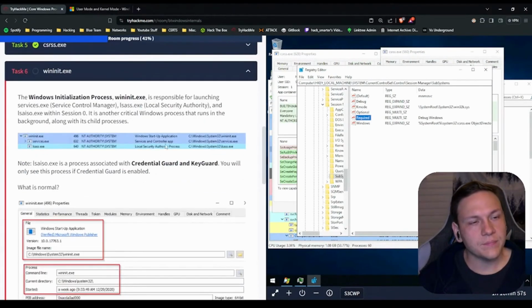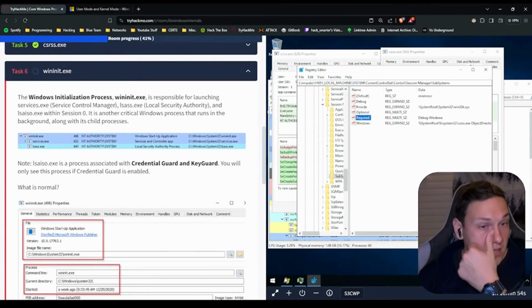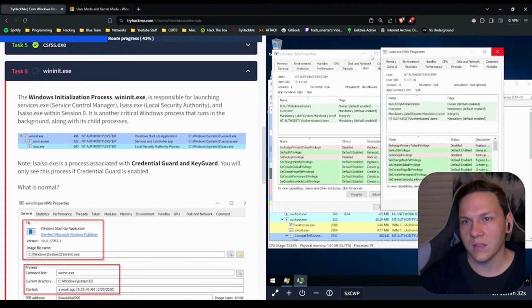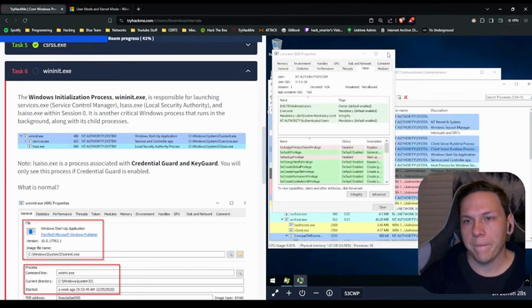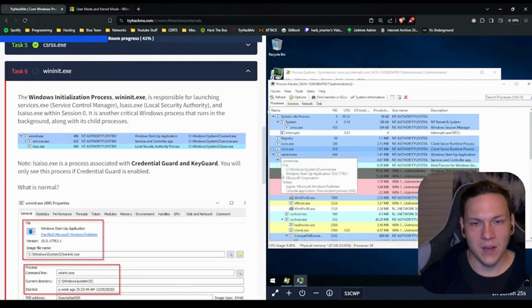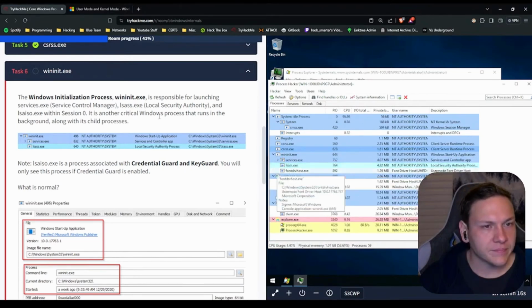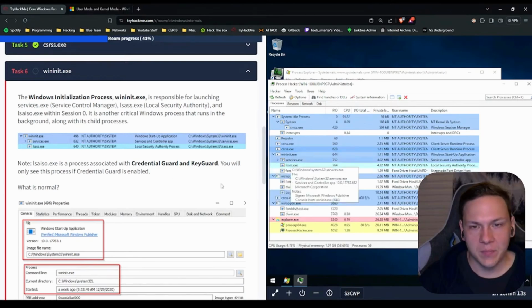wininit. The Windows initialization process, or wininit.exe, is responsible for launching services.exe, lsass.exe, and lsaiso.exe within session 0. It is another critical Windows process that runs in the background along with its child processes. So let's have a quick look at that. So we have wininit, services, lsass. Yep, that's what that looks like.